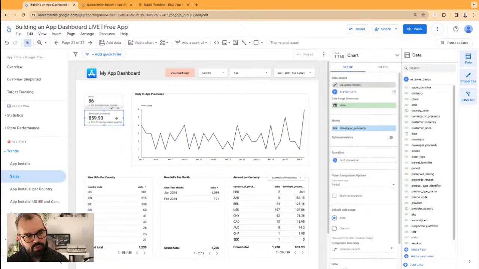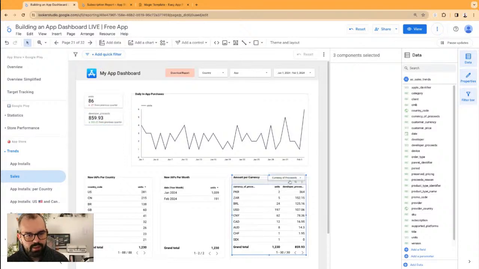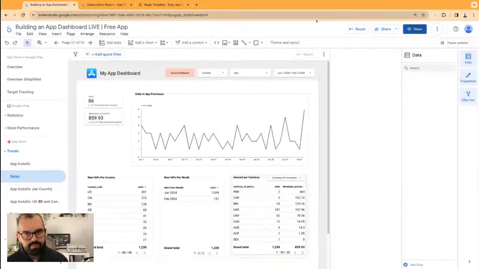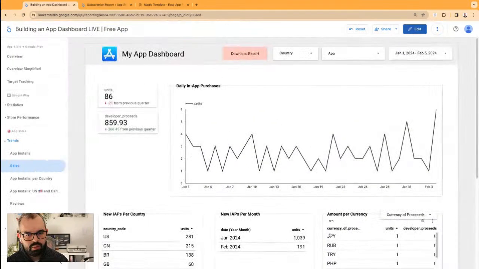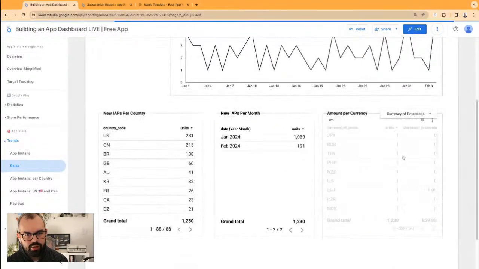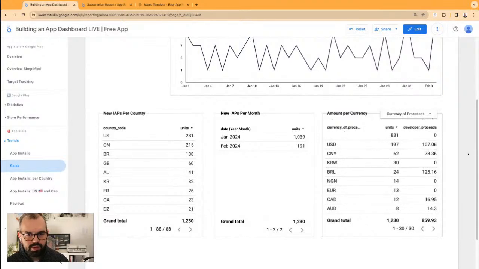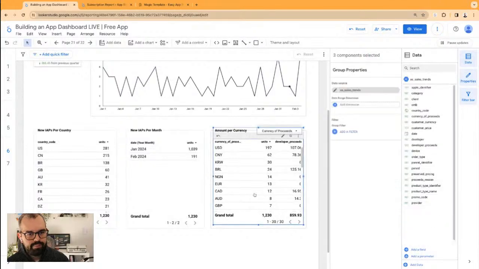What's the challenge with the developer proceeds is that that information is granular. So you're going to see your sales basically. Let me just make this a bit bigger so you see it. So you are going to see it per currency, right? So as you can see, most of my sales is in US dollars, then Canada, and yada yada, right?